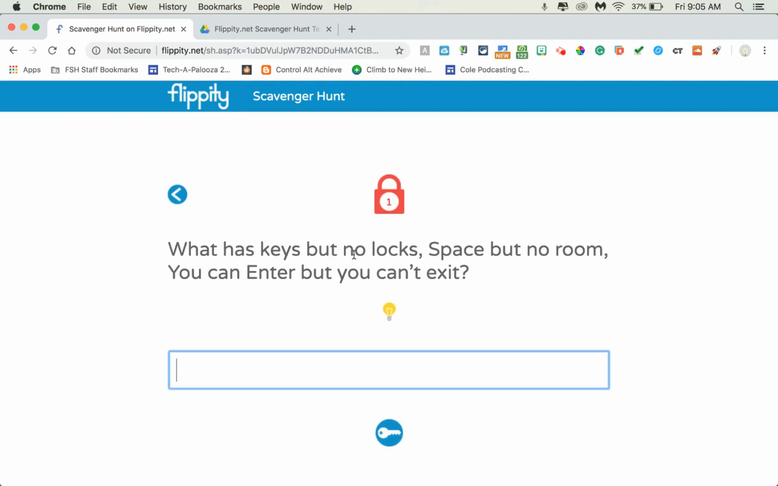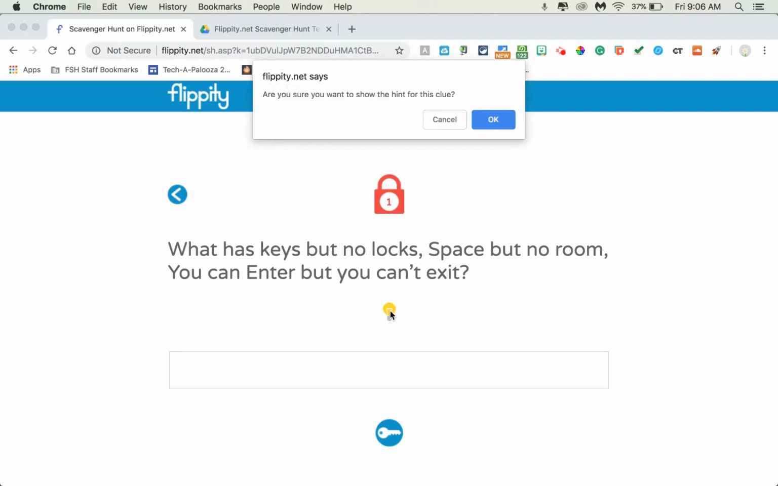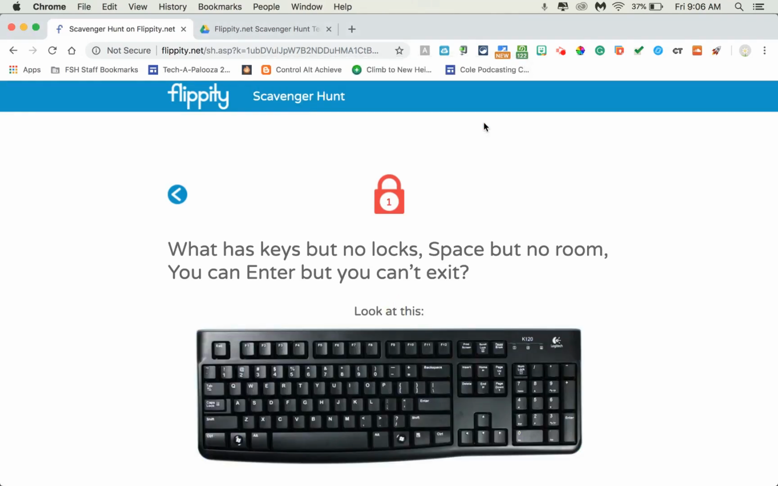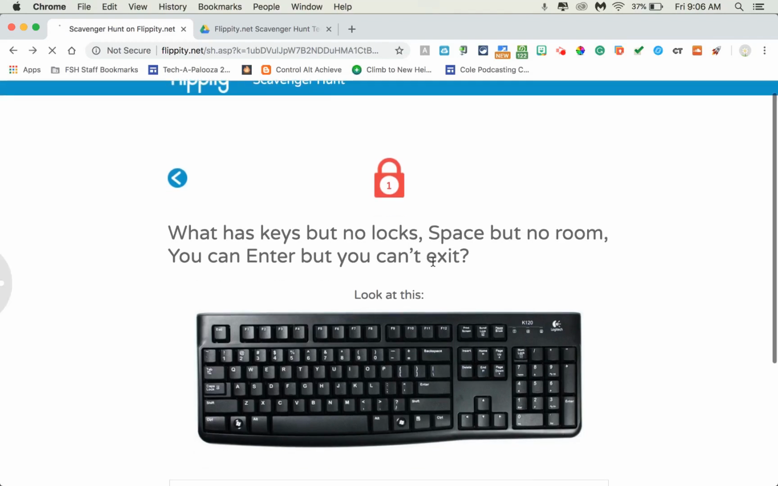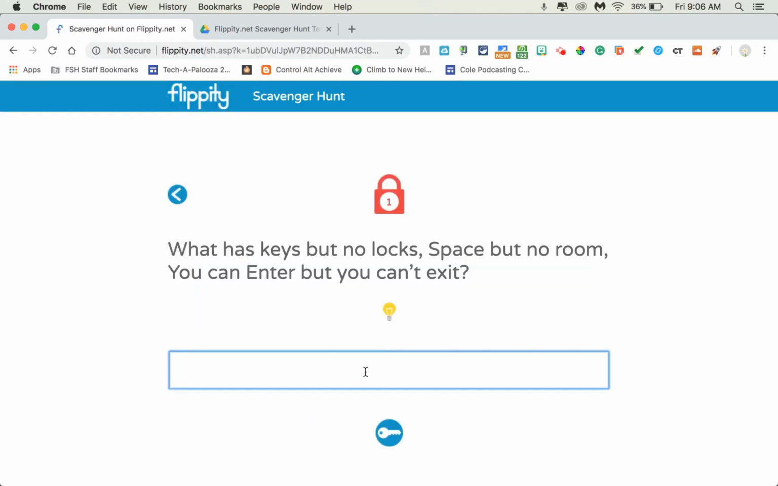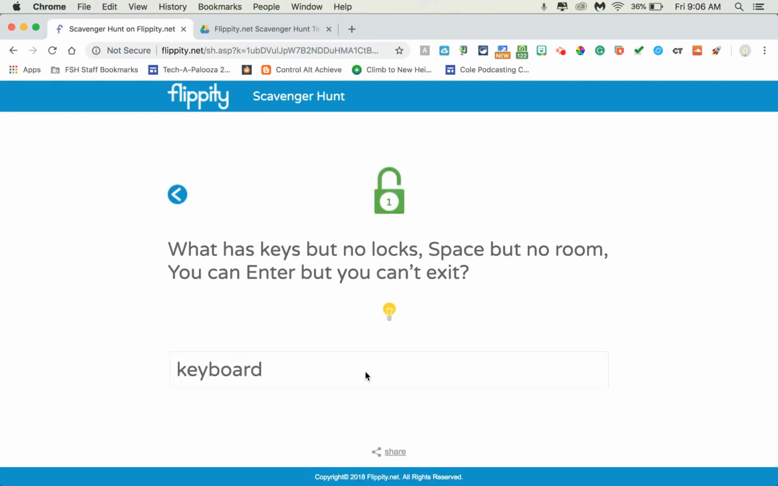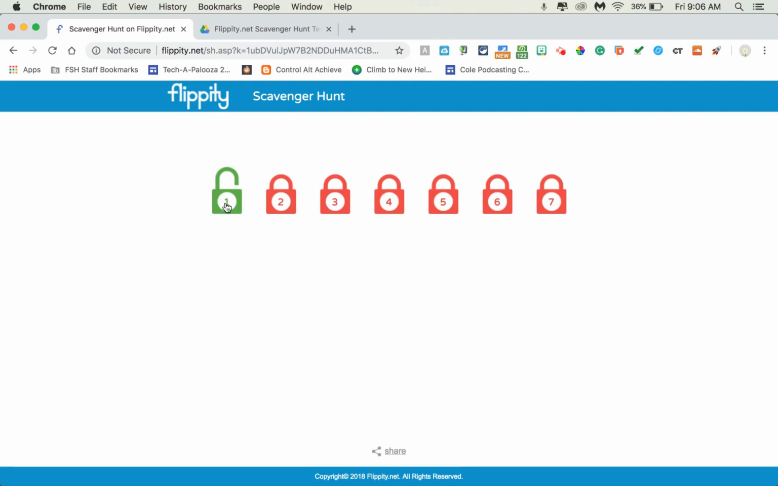What has keys but no locks, space but no room? You can enter but you can't exit. I can type something in, but if I'm not sure, I can use this little guy right here to show a hint. It'll ask, am I sure? I'm going to say yes. Oh, so the answer is keyboard. So I'll type it in. It needs to be correct. Click enter. I get this wonderful little sound, and my lock is now open. I can use the back button. So lock 1 is open.